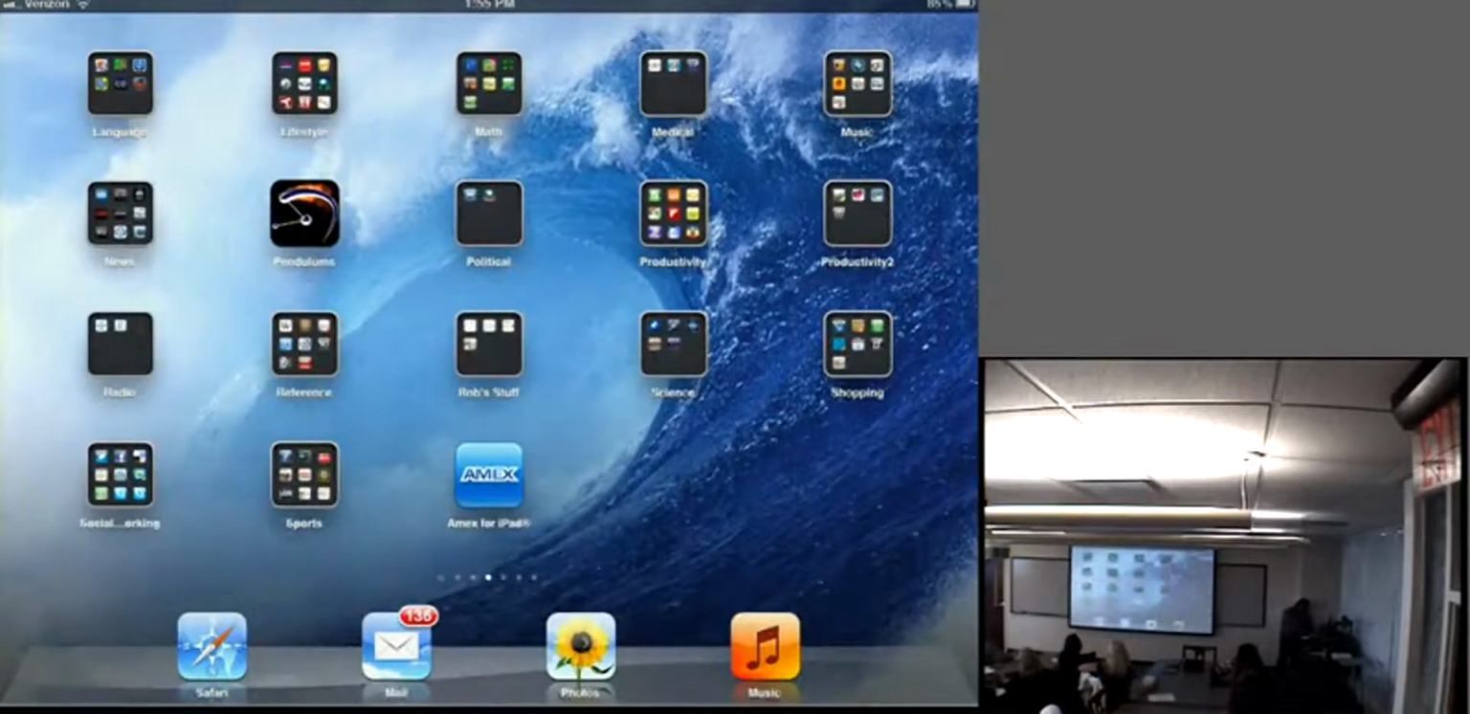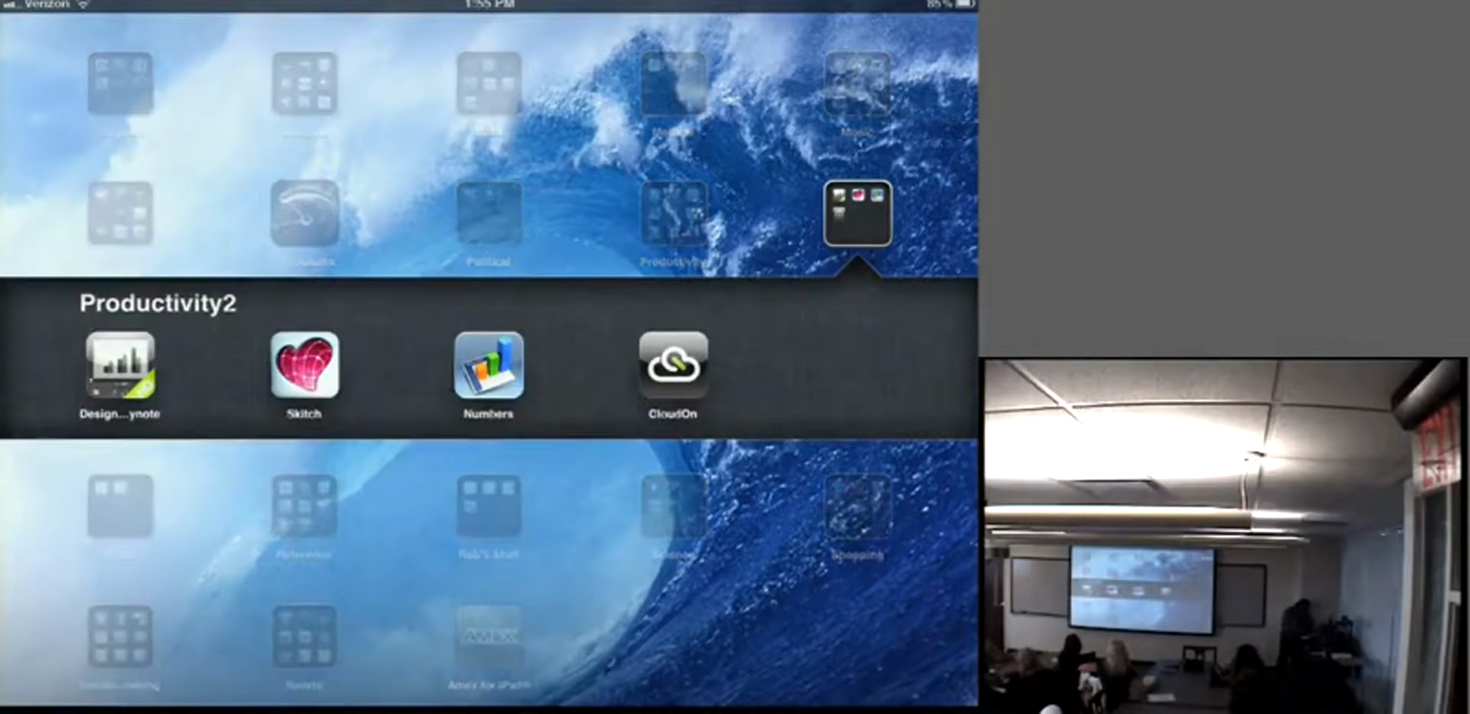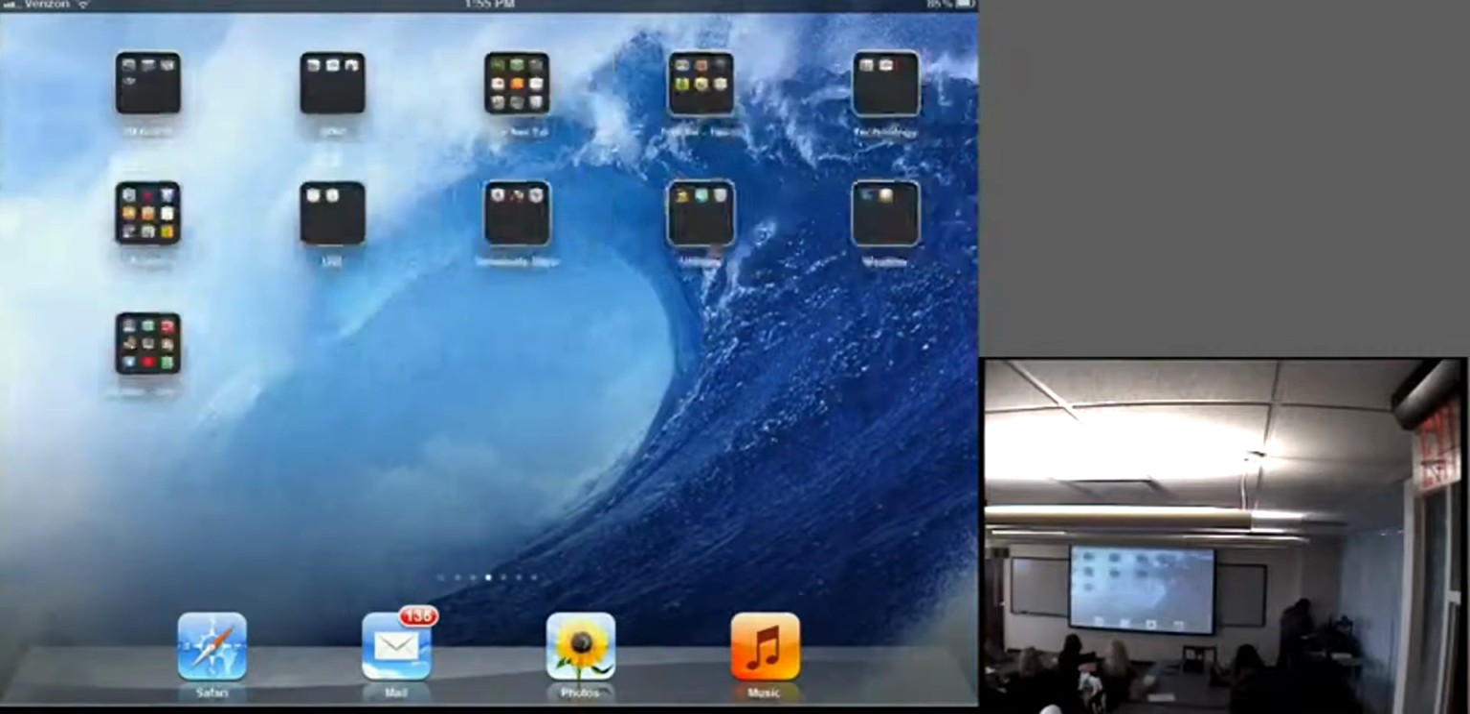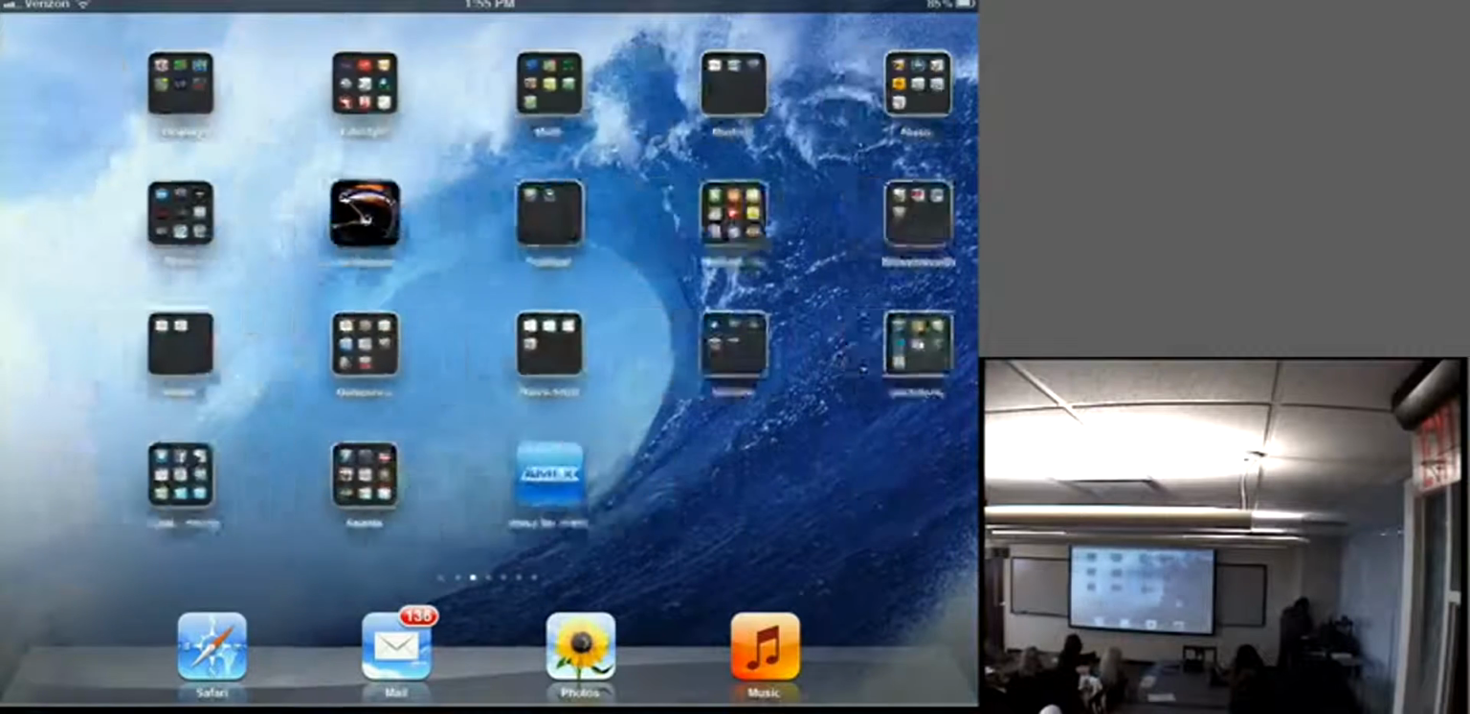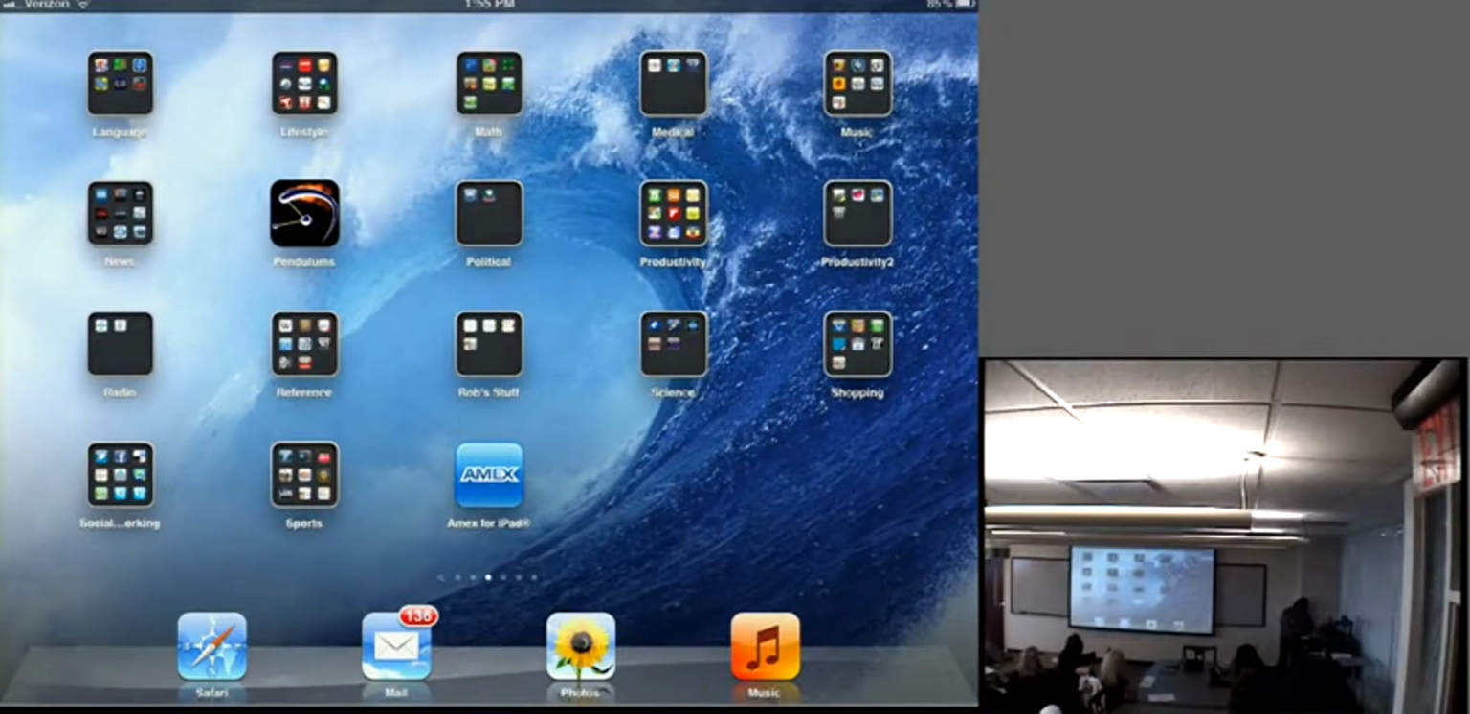Let's go in and, yeah, we did, but I moved it again. It was there, but we went in and moved it again.